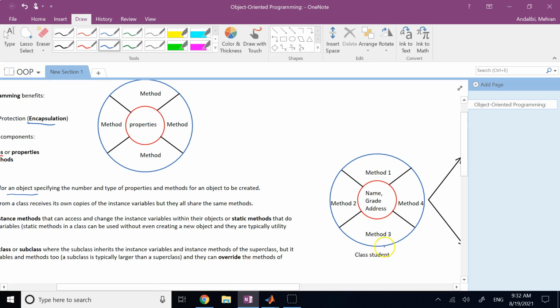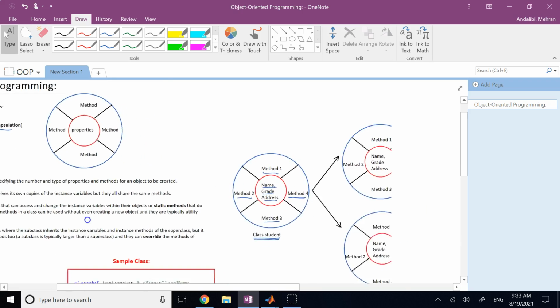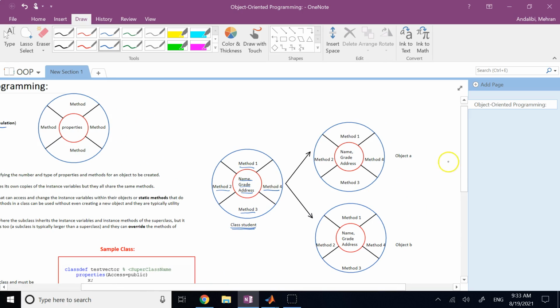What's the format of this kind of object? It has 3 types of data: name, grade, and address, and it has 4 functions, methods 1, 2, 3, and 4. Any object that you call student has to have this kind of format, okay? So we say this is the blueprint of the student object, so we call it class student. So now from this blueprint class student, I can instantiate, or create, to put it in simple English, different copies, okay?